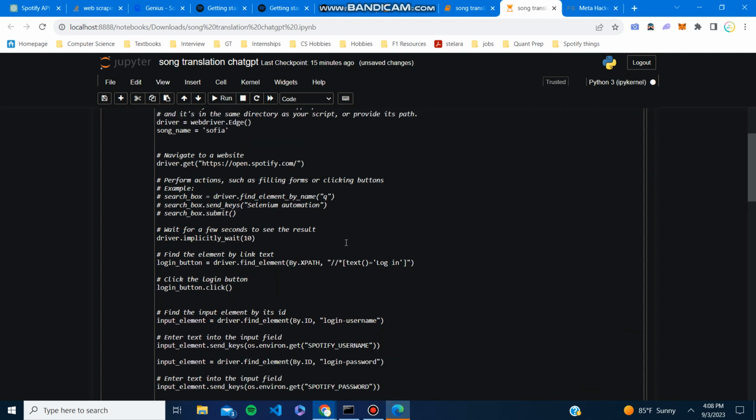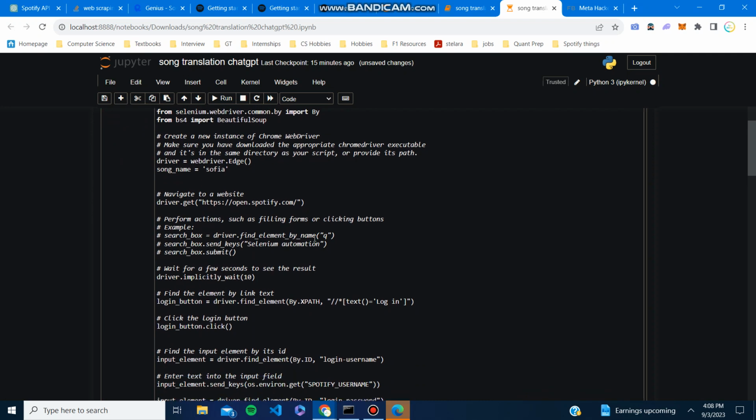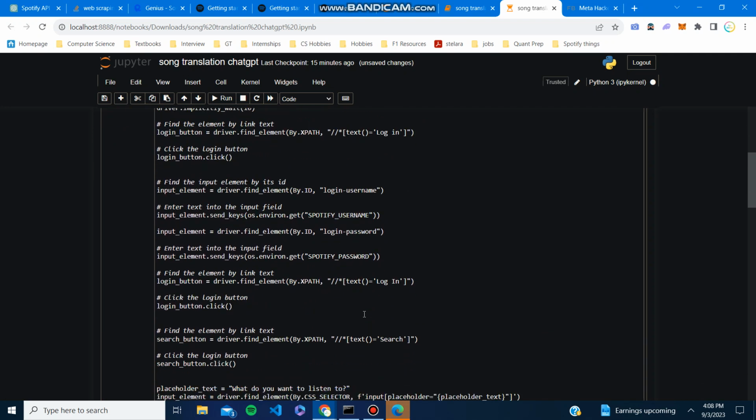So first, basically, here we set the environment variables: Spotify username, password, and OpenAI API key. So I left them blank, obviously, for you guys to do your own thing. And OpenAI API key, if you don't know, it's free. So just look up a YouTube video or something, so you can get your own key and put it here. So basically, first we get the username, password, and log into Spotify.